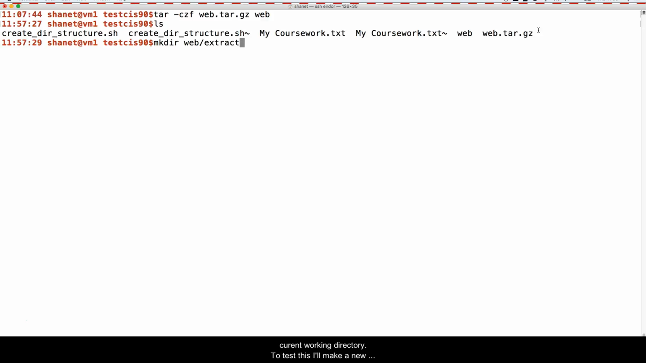To test this, I'll make a new directory called extract in web and place the tarred file inside of it. Then I'll change directory to extract and untar the file. Then ls to see what's been created.